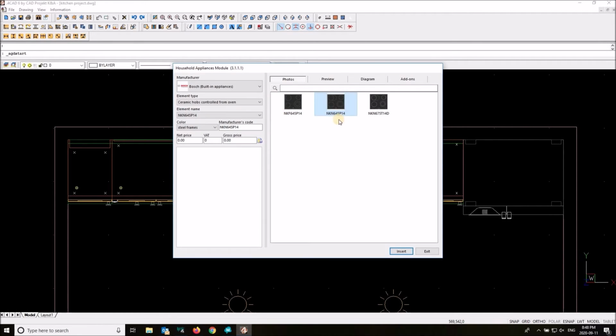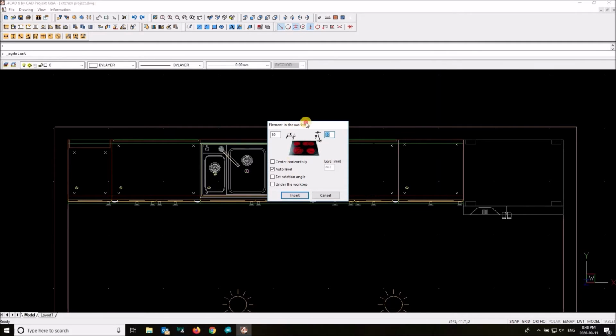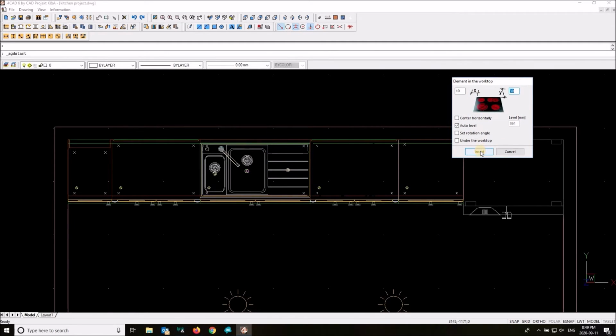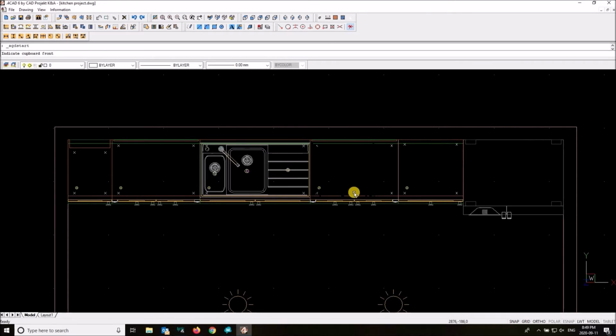So from the household appliances, select any of the appliances you would like to use. Click Insert. From this point, just click Insert and click on the cabinet where you would like to have it placed. So size wise, we have this one or this one. I know it shouldn't be so close to the sink, but just for the sake of showing you guys how to do it, let's just choose this cabinet right here and click on it. And as you see, with the settings, with the 10 millimeters from the left side and 30 millimeters from the back, it was placed in our project.